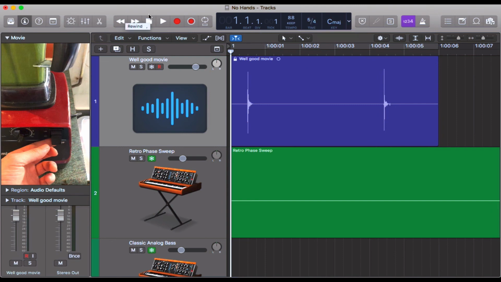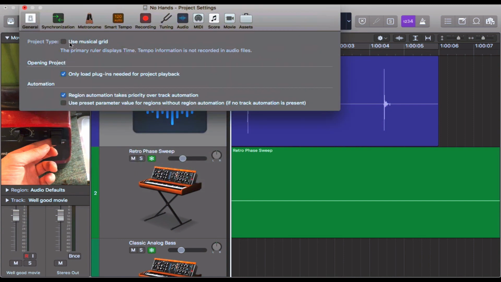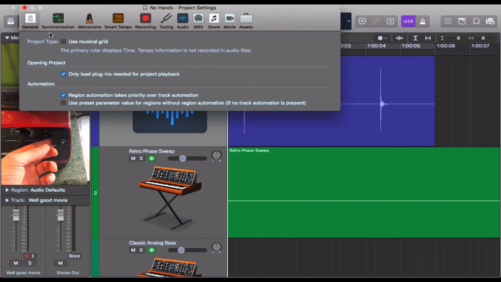Okay. But like I say, if you do find that this might be helpful, just do it as we did before. So File, Project Settings, General, and then you can toggle on beats or timecode as you see fit.